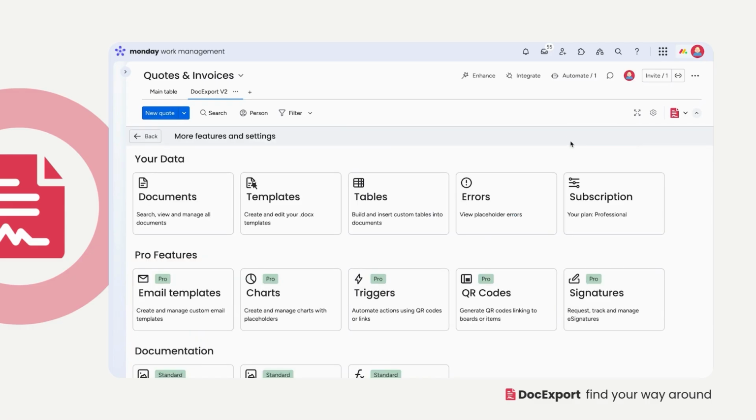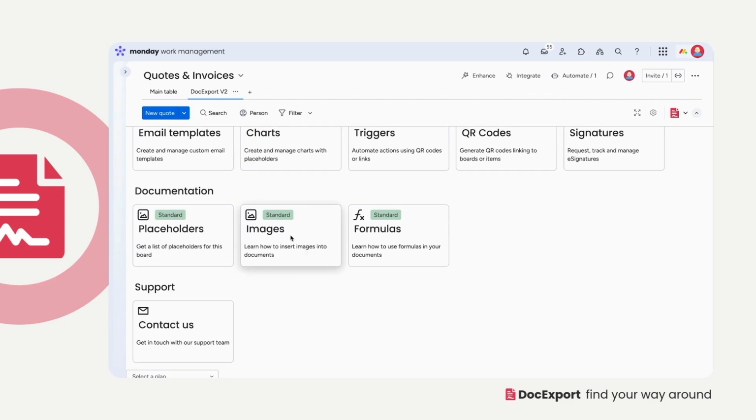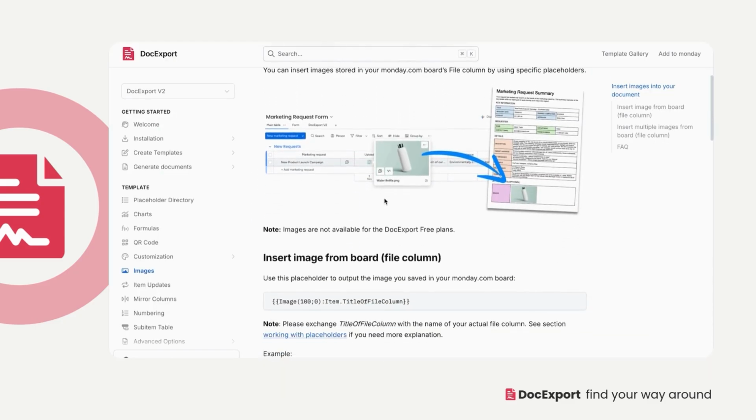And under More, you'll find even more tools like charts, e-signatures, triggers, plus direct links to our help center. The perfect place to dive deeper now that you know your way around.